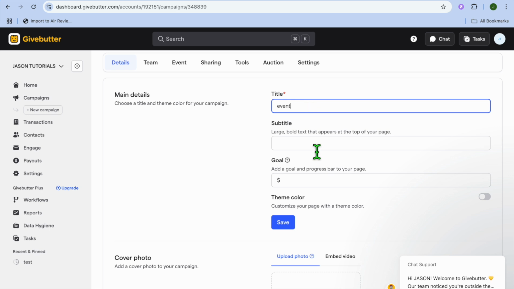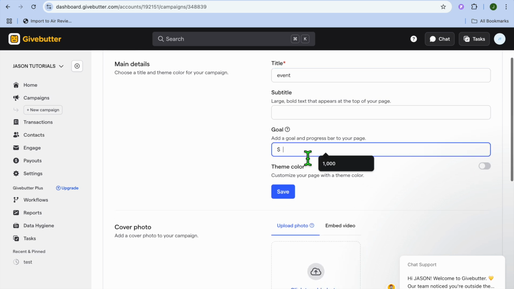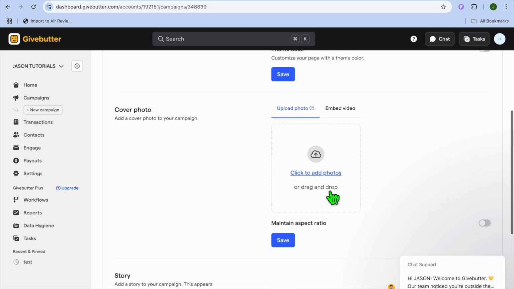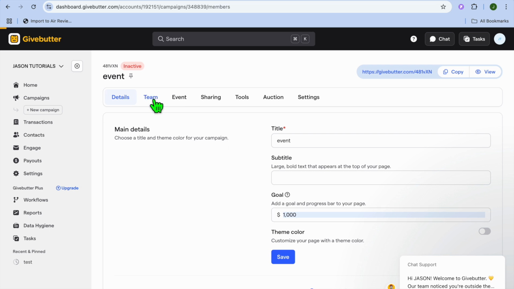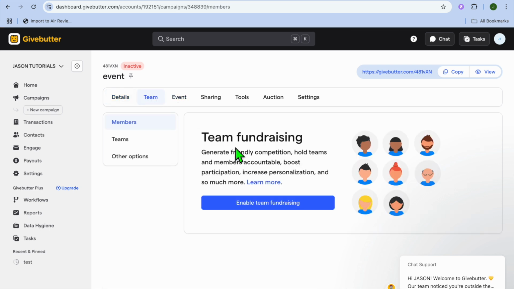You can change the title of the event. Then you could put in a subtitle, and you can add in the goal amount that you would like to collect. And you can scroll down, and with this option, you'll be able to add either a cover photo or you could embed a video. After doing that, you can tap on theme. Then from there, you'll be able to add your team. So you can enable team fundraising and you'll be able to add team members.